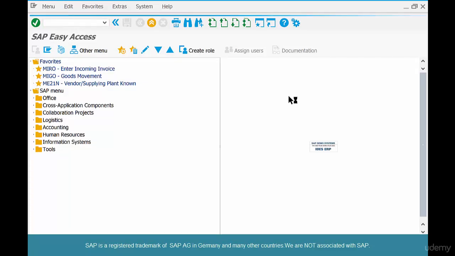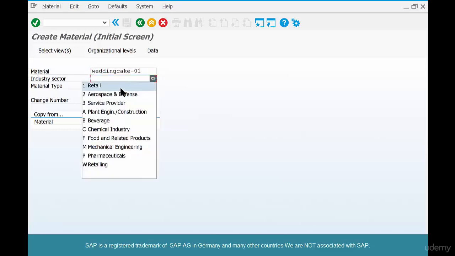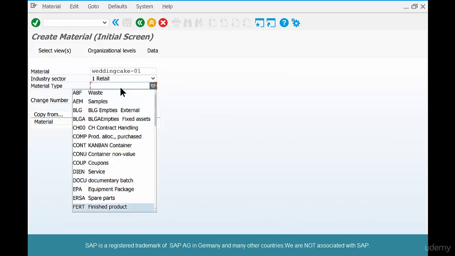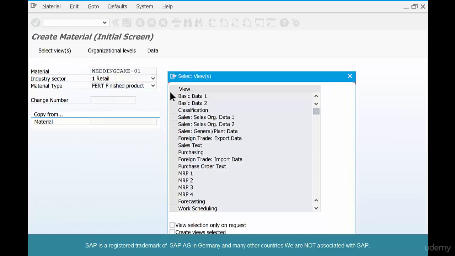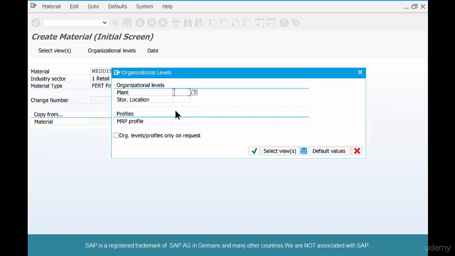MM01, wedding, say cake, 01, industry retail, and say this is finished product. Enter. We need the basic view, we need the purchasing view, and we need the accounting view and storage view, right? Maybe MRP1 view. Enter. And this is for the Chicago plant, and storage location is baked goods. Hit OK.